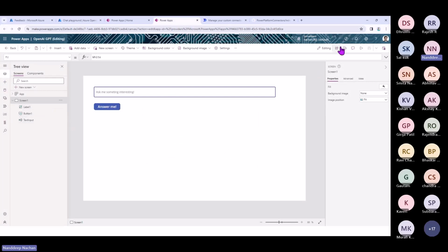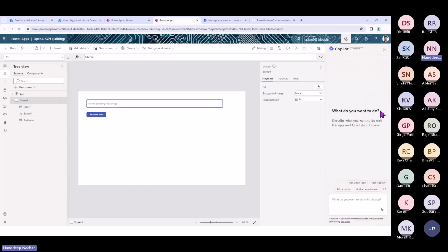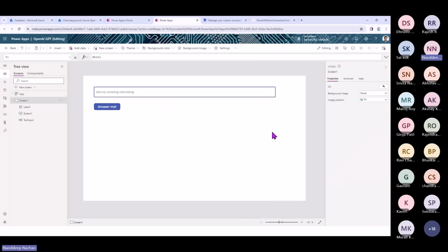For example, if you see a Copilot icon here, which is a good thing, with Copilot as well you will be able to add more controls to your apps. Maybe just one or two months back, Copilot was limited to just creating the Power Apps, but now it also has the power that if you want to add other controls onto your screen, you can go ahead. So that is a progressing thing for Copilot.